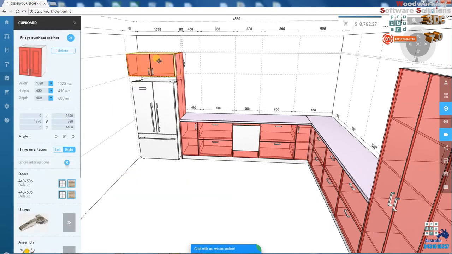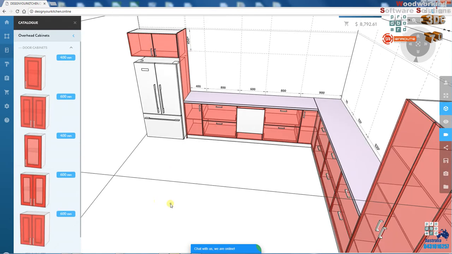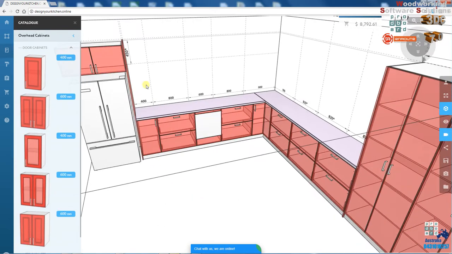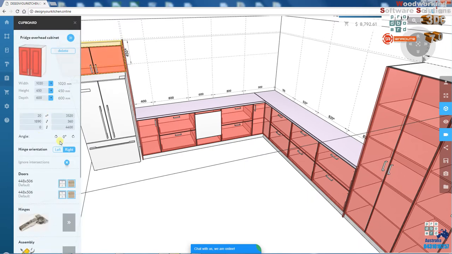We've got an allowance for the cabinet. Okay, and we've got this cabinet sitting in place. So basically you can select a cabinet as well and adjust the position.